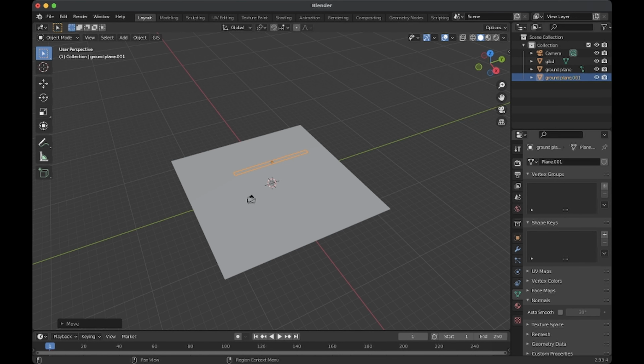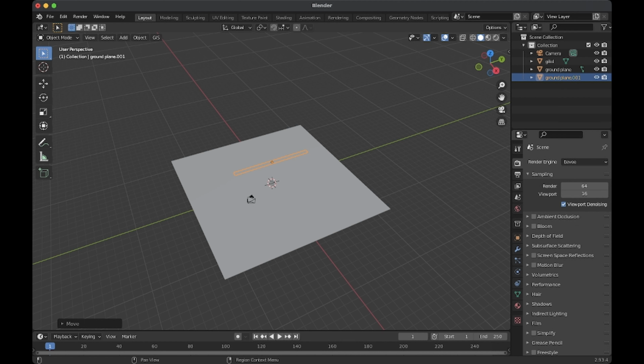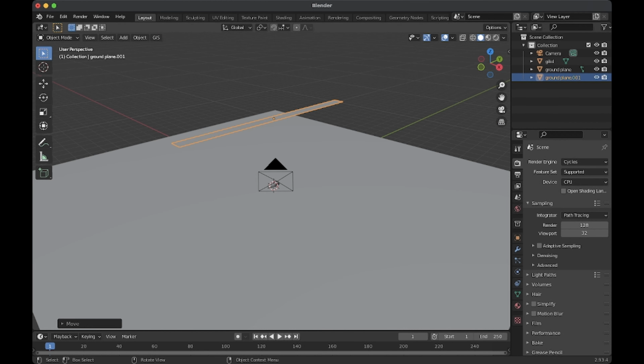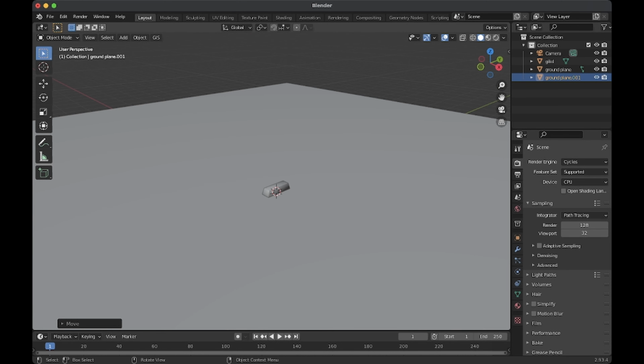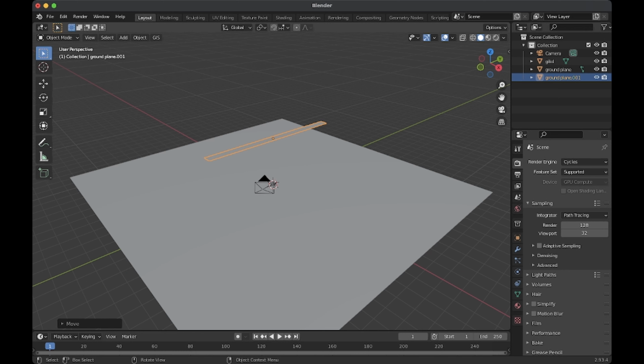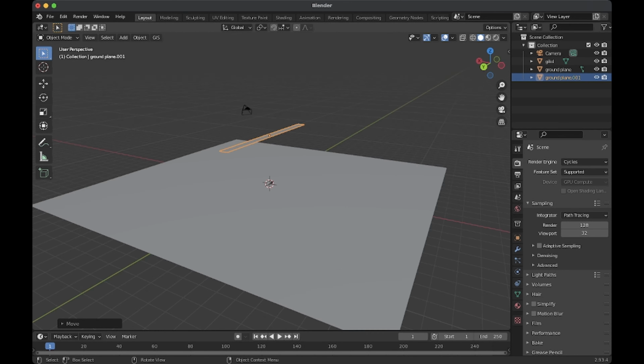So now this is the part where stuff gets a bit weird. In the render properties, go and change the render engine to Cycles. You might have used Cycles before, I'm not sure. But now you can change the device to GPU compute. I actually don't have a GPU in my computer right now, but I don't know why, it just goes faster. So I'm just going to put it on GPU compute.